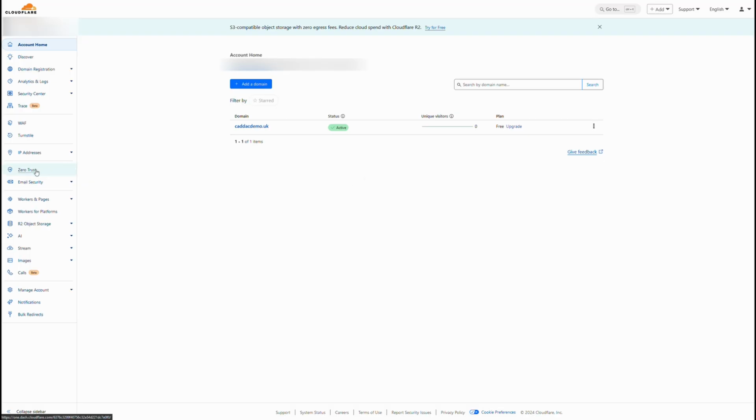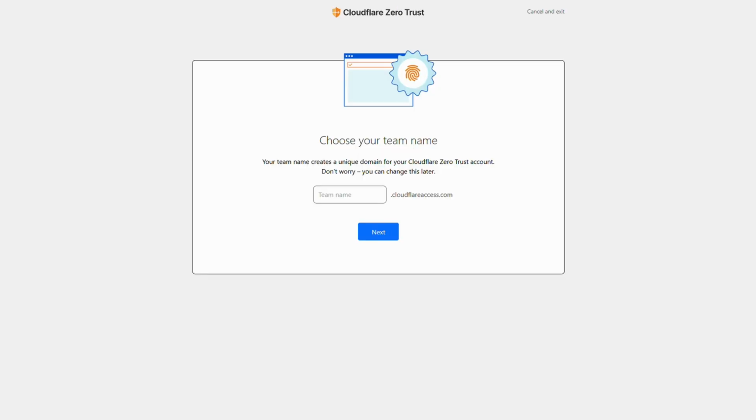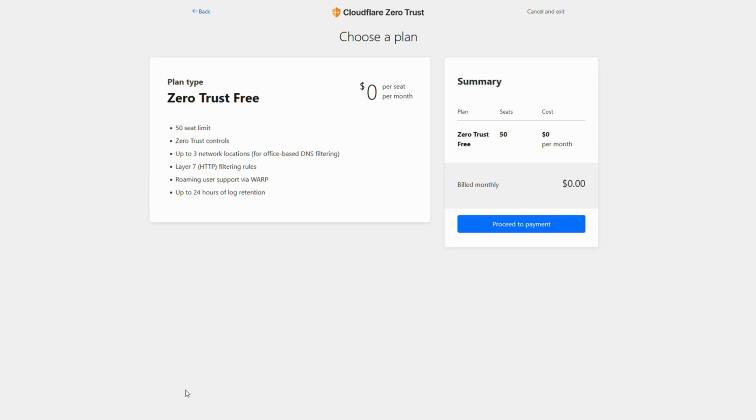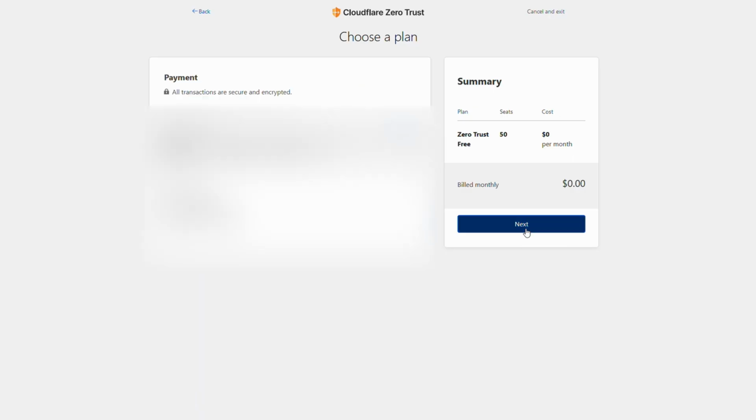So we're gonna go ahead and hop into Zero Trust here. And this is just gonna be a unique name for your thing. And next. And you can choose the free option. We don't need anything here. Proceed to payment. And this is again why you need to have your billing set up here.